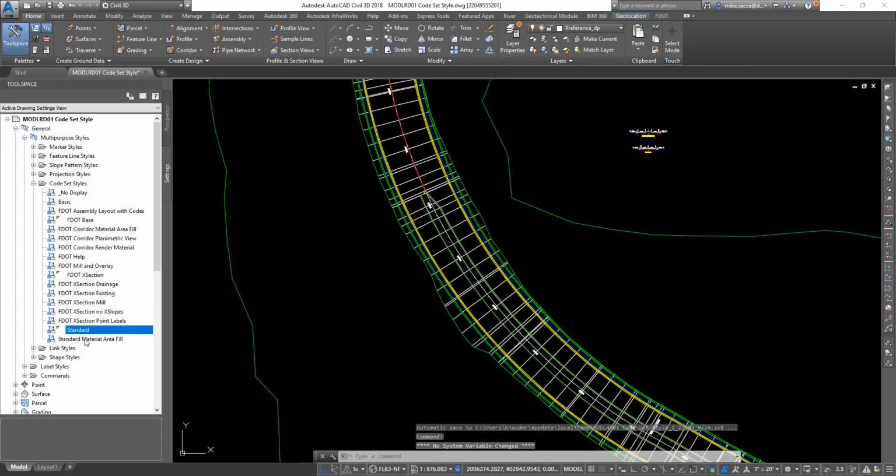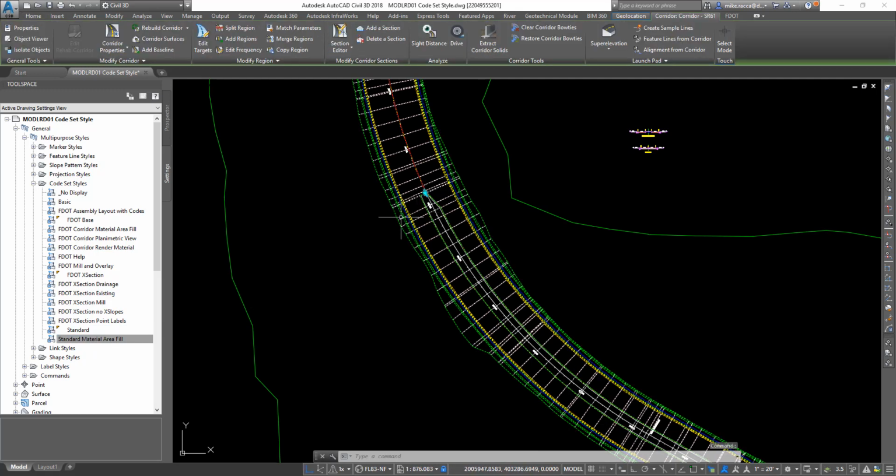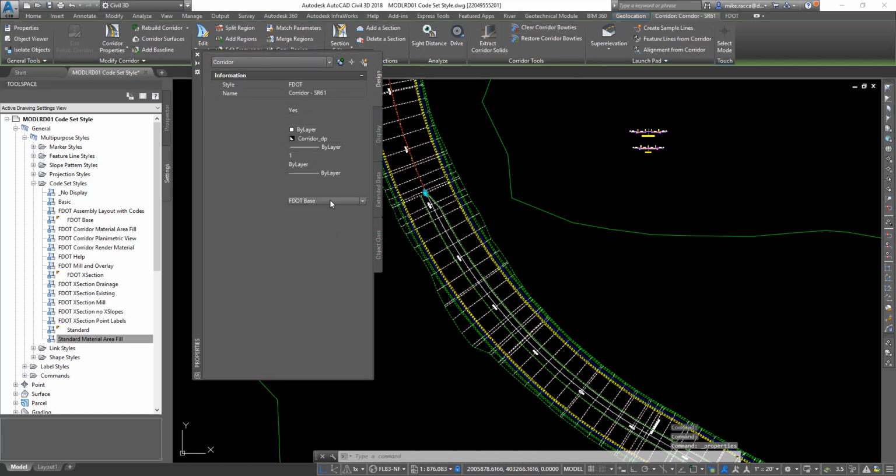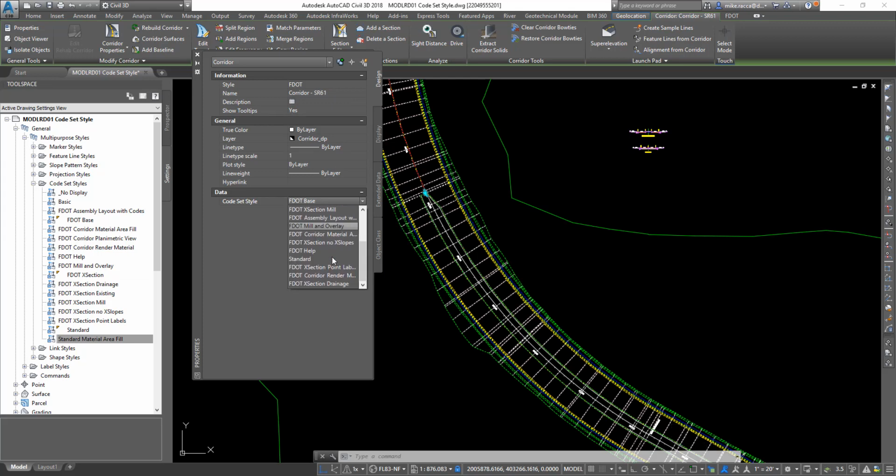Now it created that as our new code set style. I could have clicked apply and it would apply it, but we're going to do this differently. We're going to select the corridor, right click, and go to properties. And then we're going to go to our code set style here and choose standard material area fill.